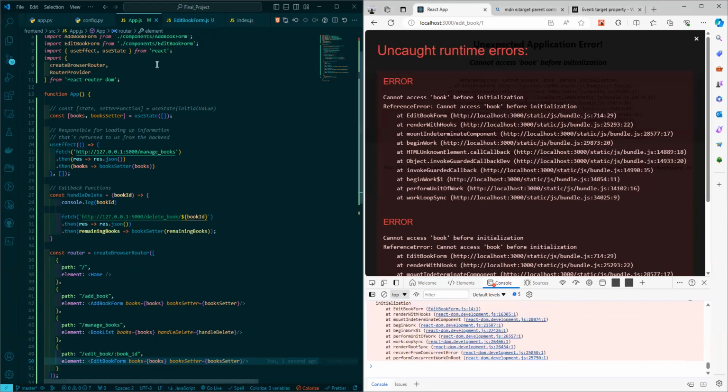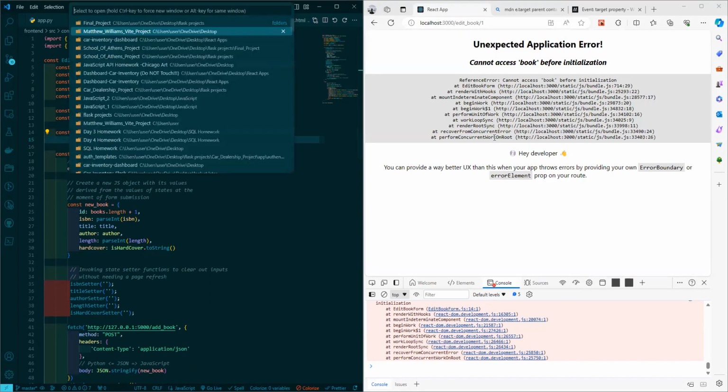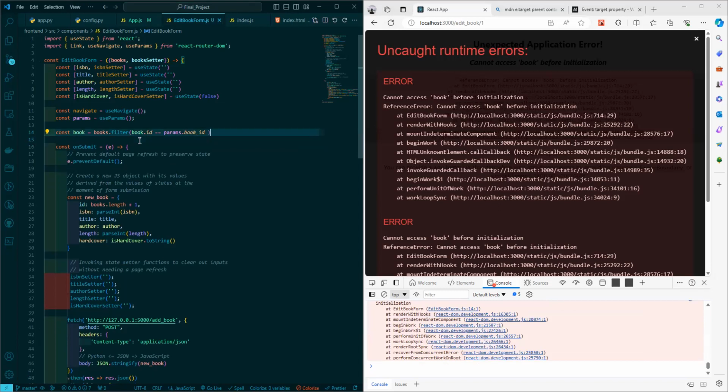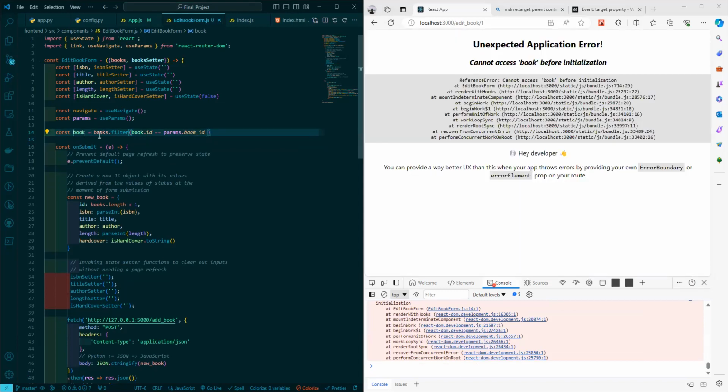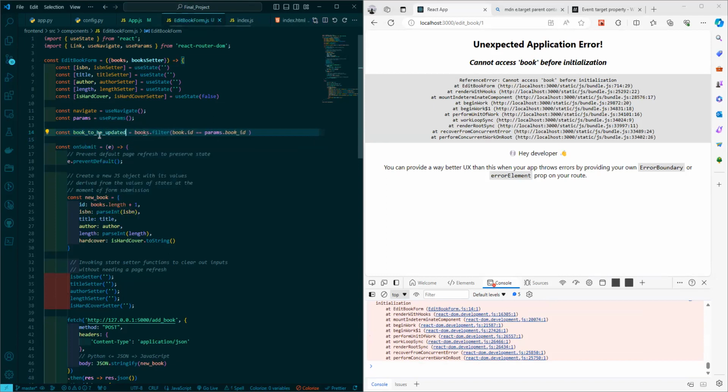Okay. So in this case, cannot access book before initialization. Let's go over to edit book form. And this is the const of book that I'm trying to go ahead and create out here. So again, I'm trying to access it here, which is the problem. Let's go ahead and refresh. Okay, so in this case, const of book cannot access before initialization. Let's say book to be updated, something very specific here.